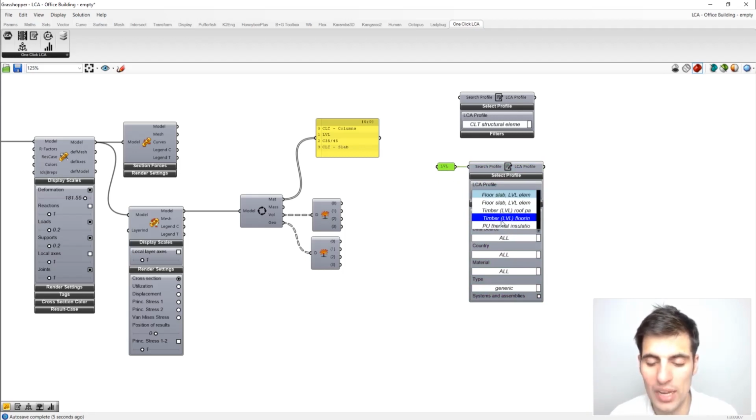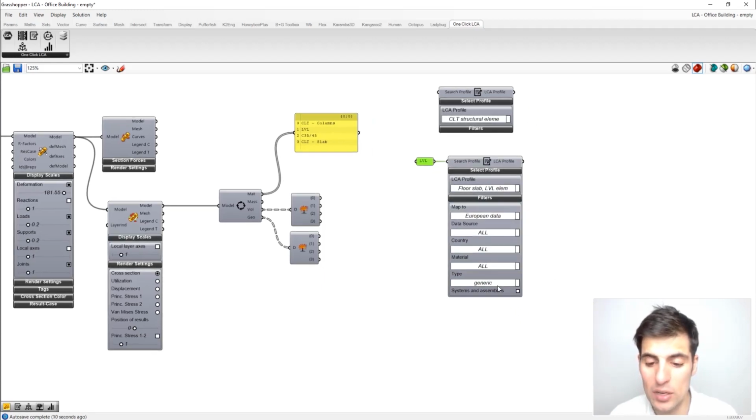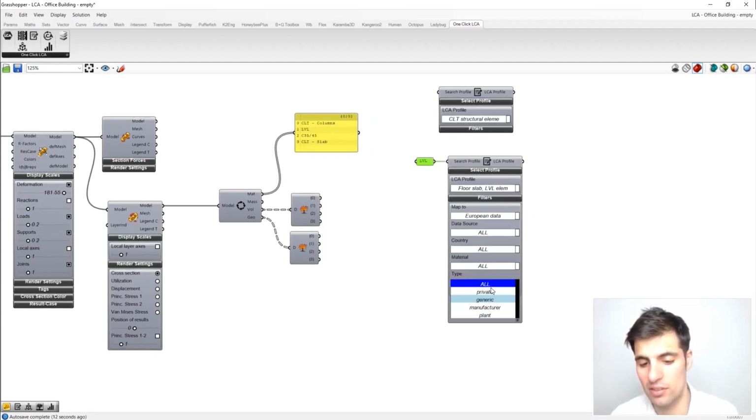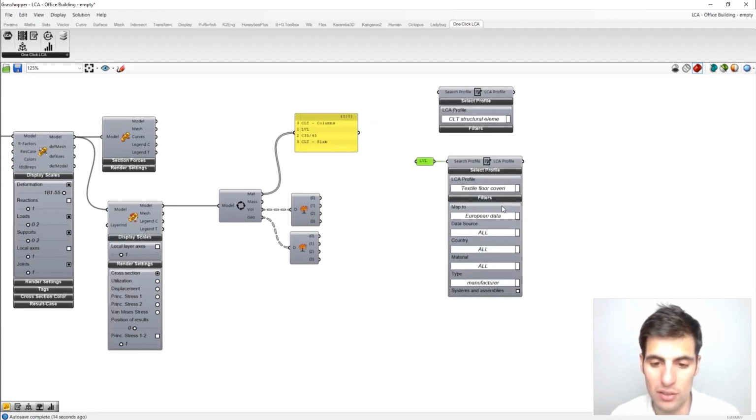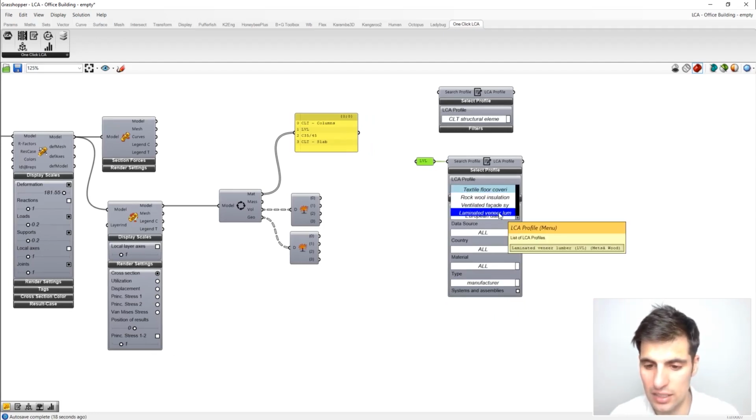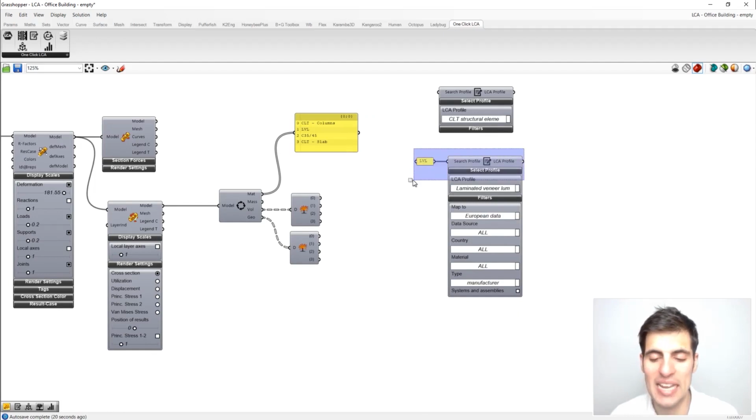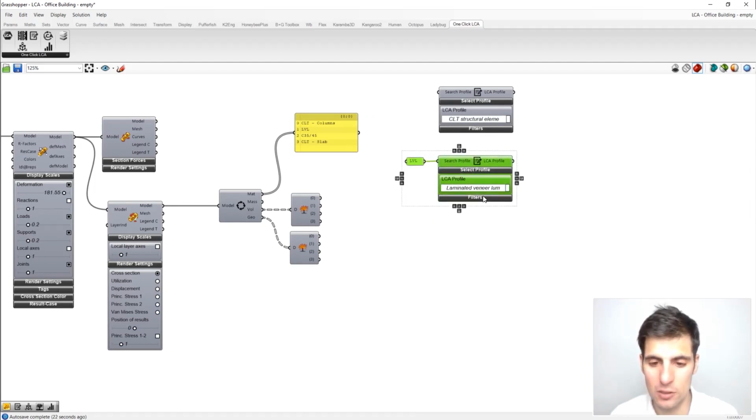And actually we can see that there are not so many LVL materials, and this is because we are using the filter generic by default. So in this case, if we use manufacturer, we can see more materials, and for instance, let's use this one for my LVL beams, right? So the two materials are ready, and now let's go for the concrete.